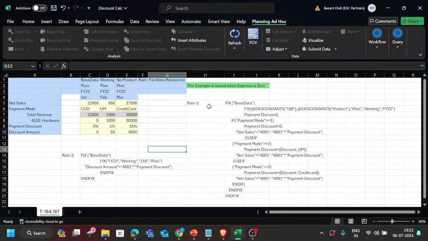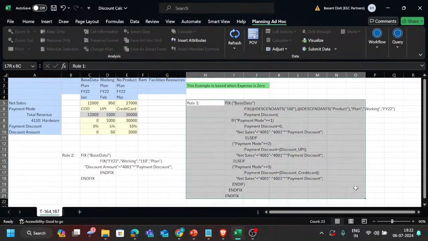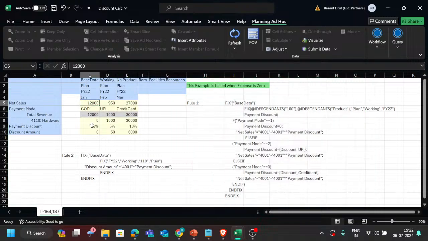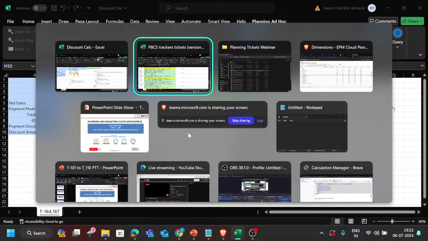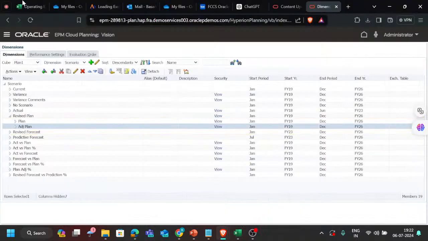One for the original discount amount. This was the rule with the help of smart list, and we were calculating the net sales and the discount amount for the particular product or whatever. Right. So in the same way we are going to create one more rule, and I will show you.